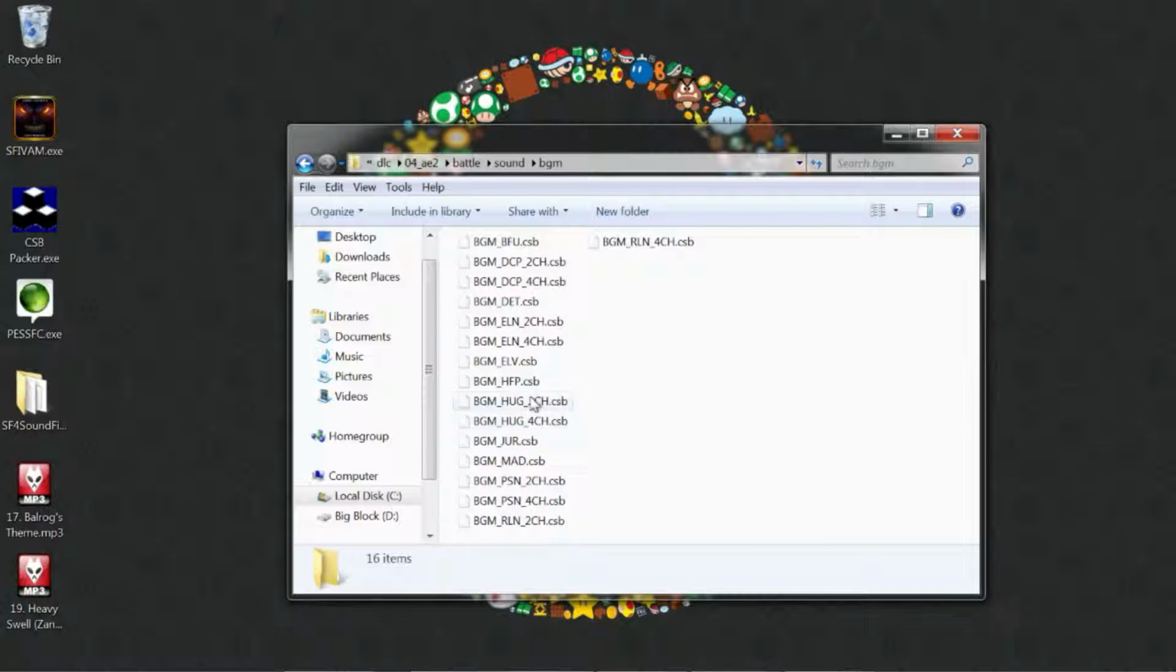Hug, this is Hugo. Eln, that's Elena, right? So RLN, that's Rolento. PSN, that's Poison. Mad, that's the background music for the Mad Gear hideout level. JUR, that's the background music for the Jurassic Era facility. So these, if you want to change the music to these levels, that's where these reside.